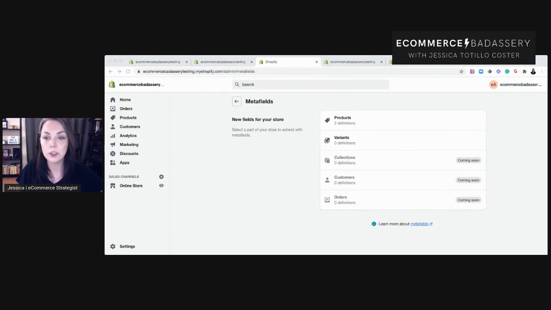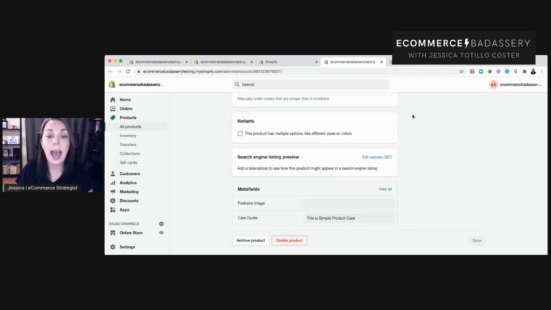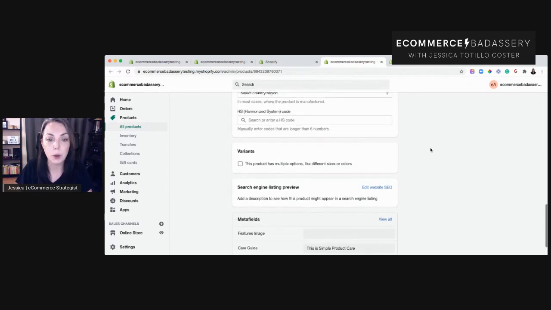So if you have questions about that, go ahead and pop them into the chat. And I'm happy to clarify if you need, but it seems pretty self-explanatory, right? It's super exciting. As you add metafields, they're going to show up down here on each individual product admin, right?